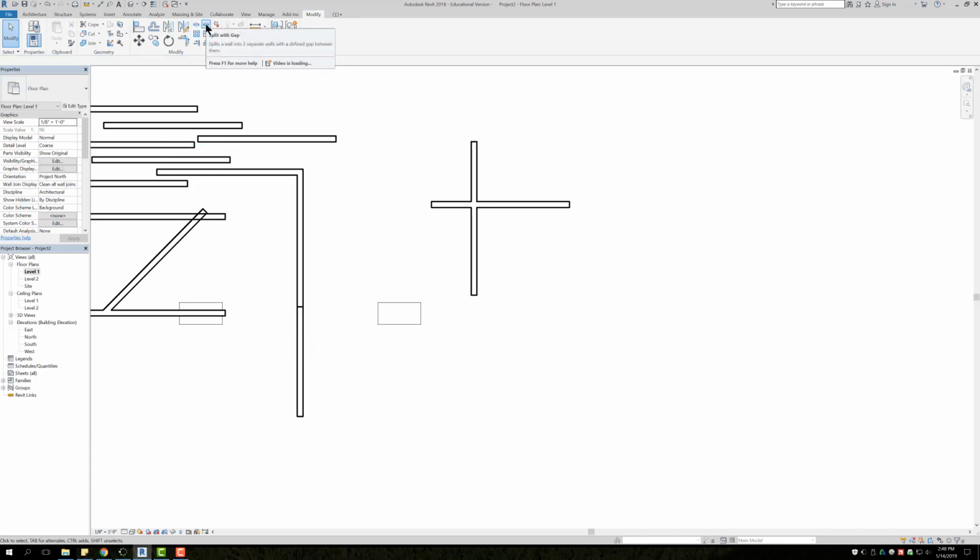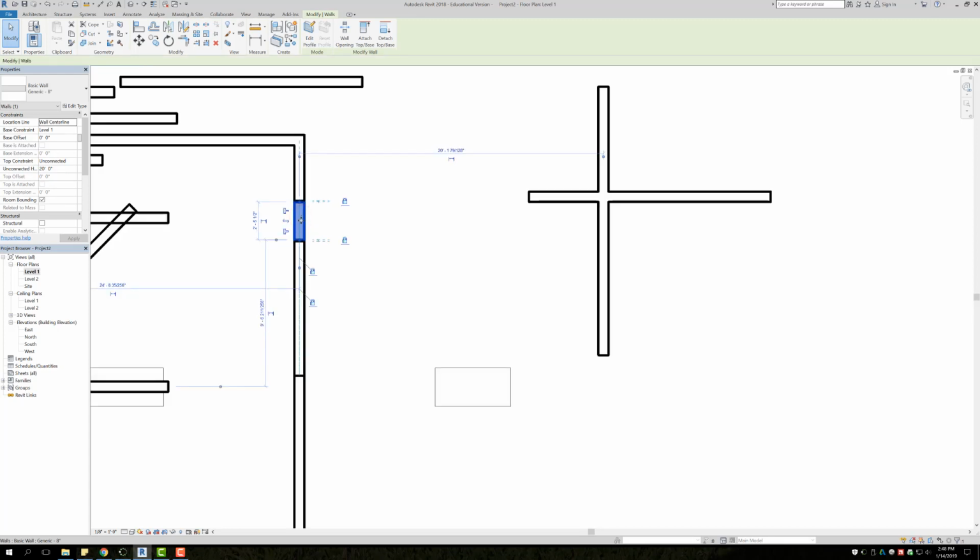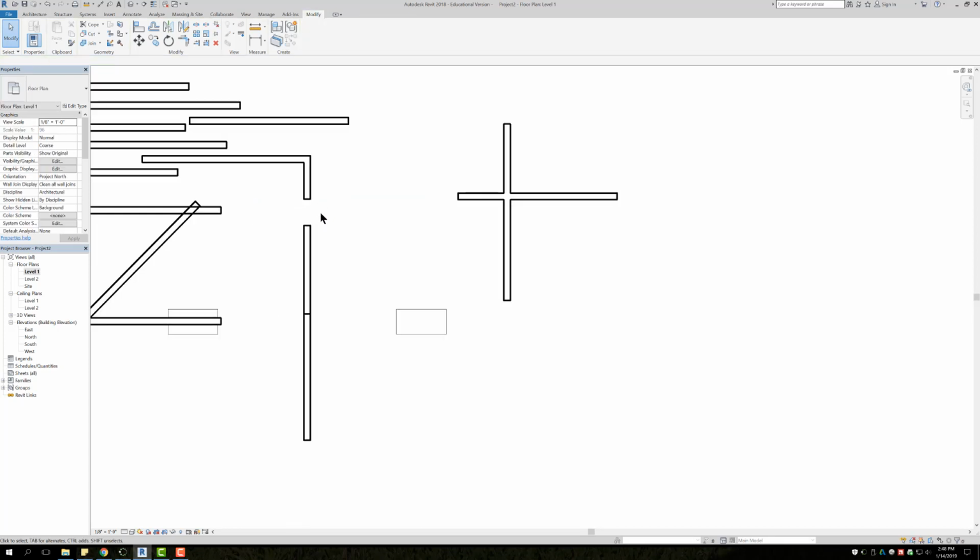Directly to the right of that we have split with gap. It works the same way, but you're going to click twice and you're going to basically create 3 walls. So for example, in this first section here, let's say I wanted a small gap. I'm going to left click first, left click again, and now I have this small section of wall that I could delete if I wanted to.